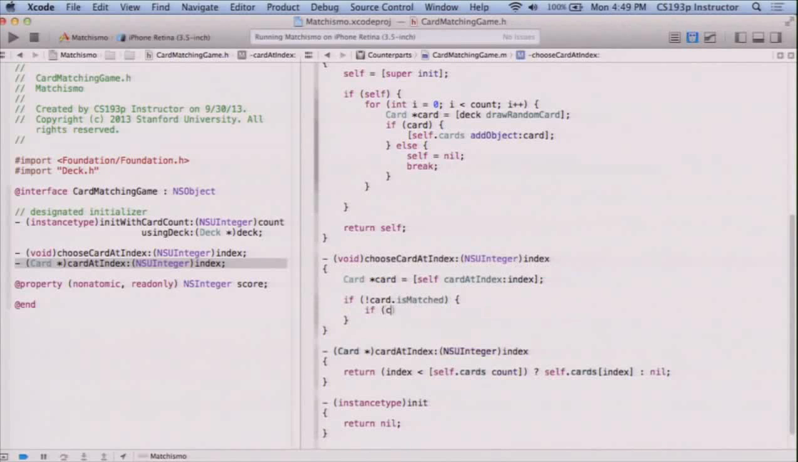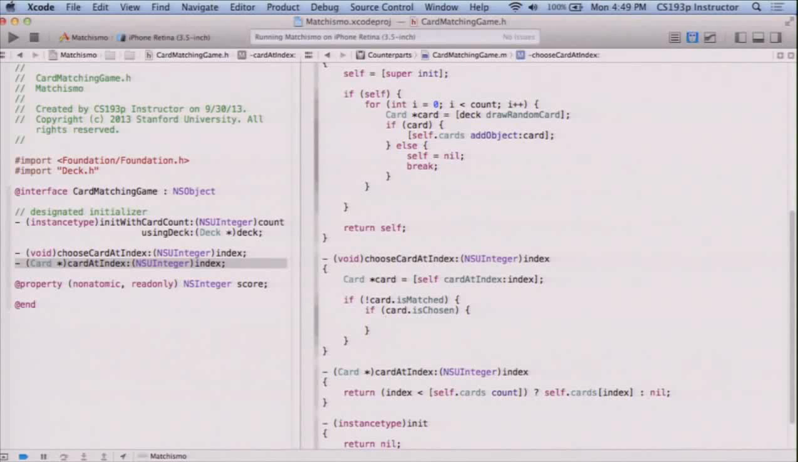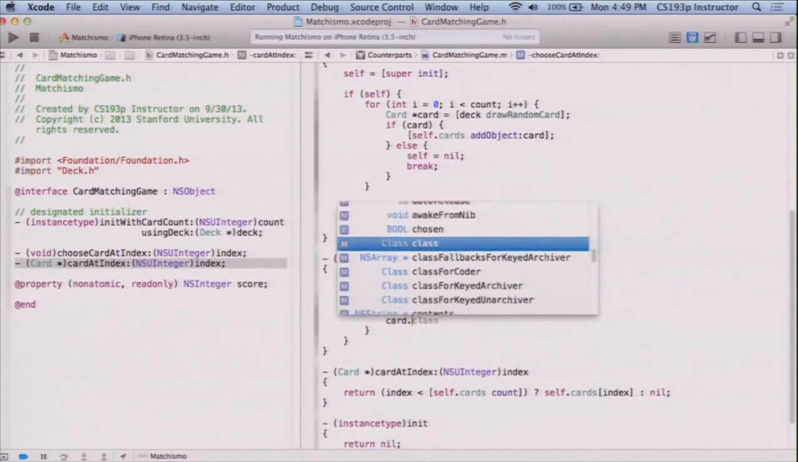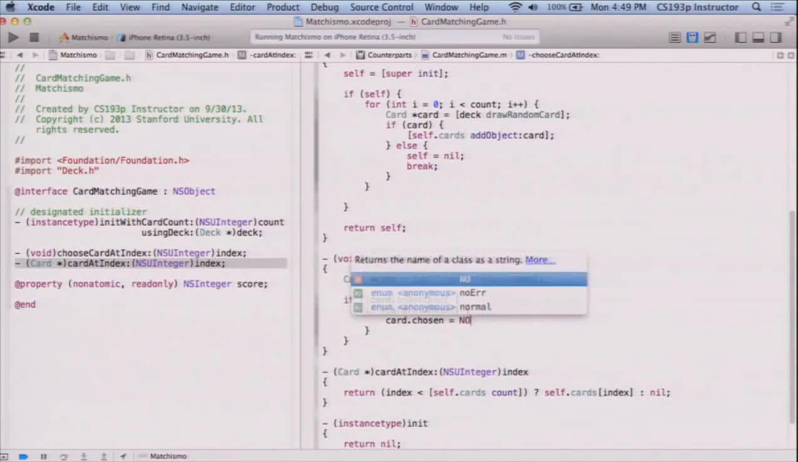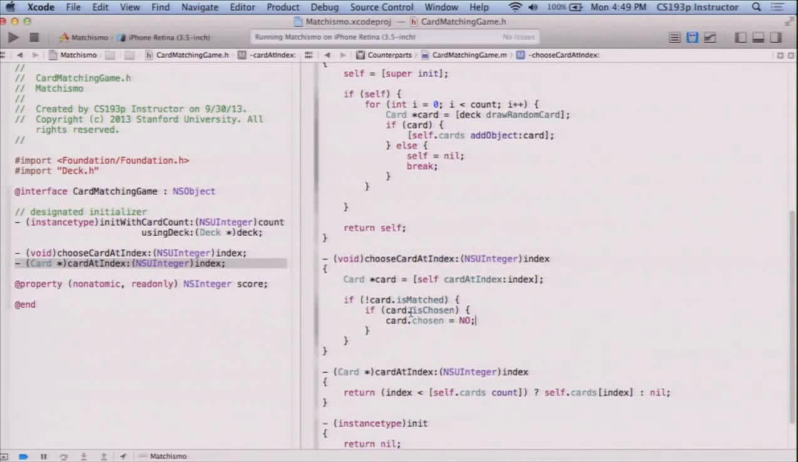So now the question is, if the card is already chosen, then what am I going to do? Then I'm actually going to flip the card back over or unchoose it. So I'm going to say card.chosen equals no. Okay, so if you pick the card that's already chosen and you choose it again, it's going to unchoose it. So it's kind of a toggle. Choosing a card toggles it on and off. Notice that we have the getter is chosen. Remember we renamed it in our header file with that getter equals is chosen. But the setter, okay, we don't use the is. Setter is still chosen. Chosen is the name of the property. Okay?